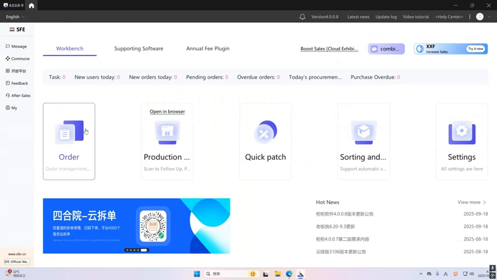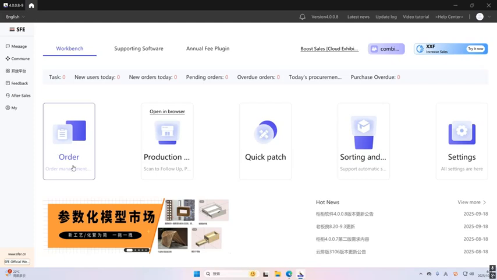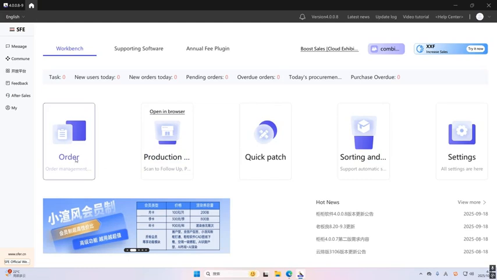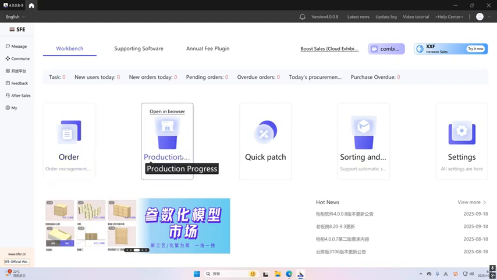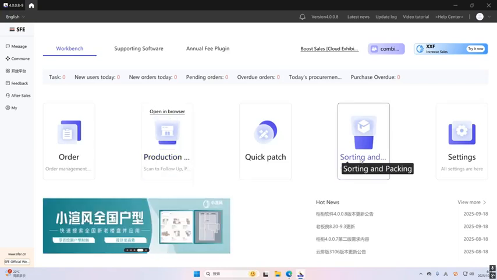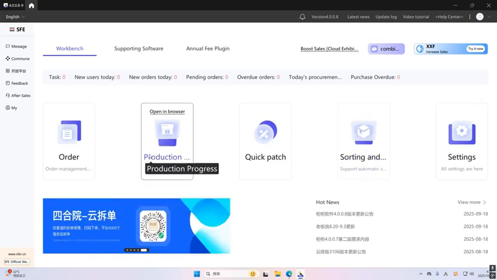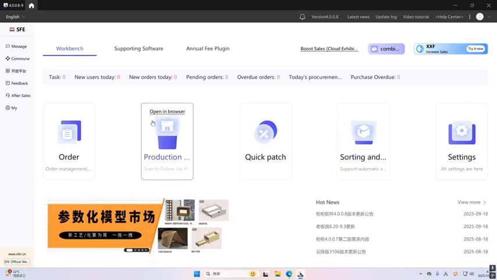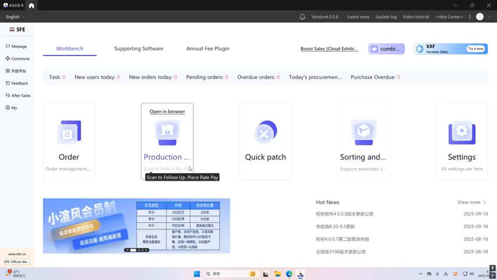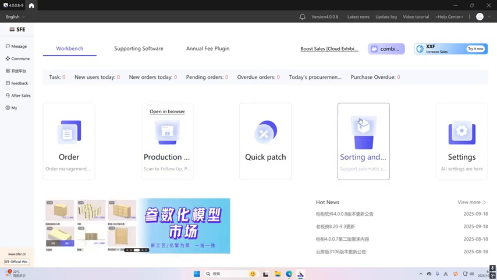And let's do this one by one. The first one is order. This is where you can see all your orders. This is where we design or draw the cabinets. And for production progress and sorting and packing, it's basically for the management of the factory. You could see the process of your orders, and these are two additional functions. Today we are going to focus on the production and the designing.